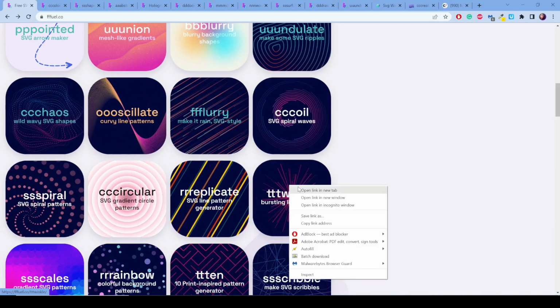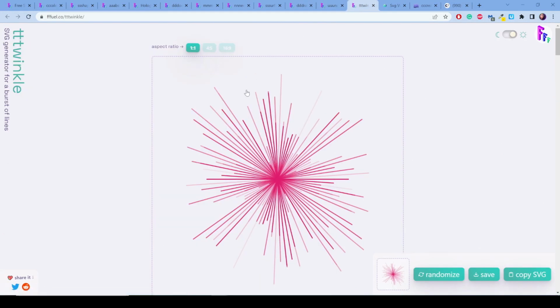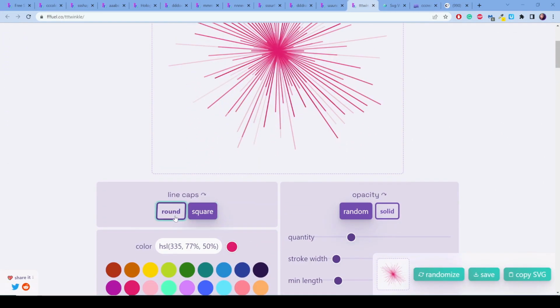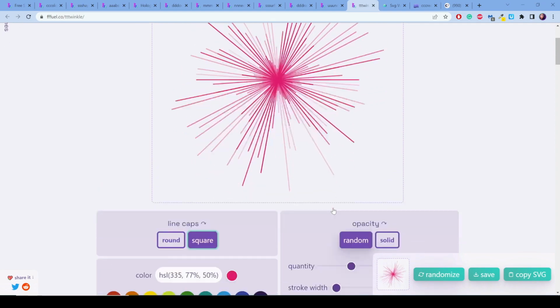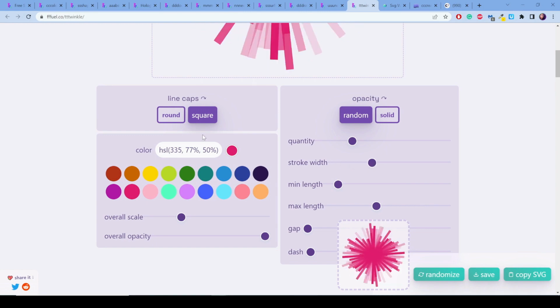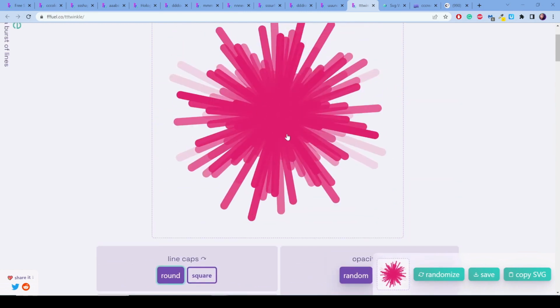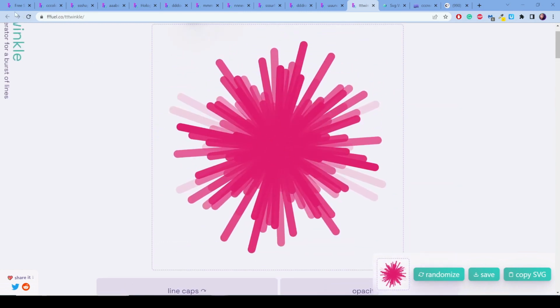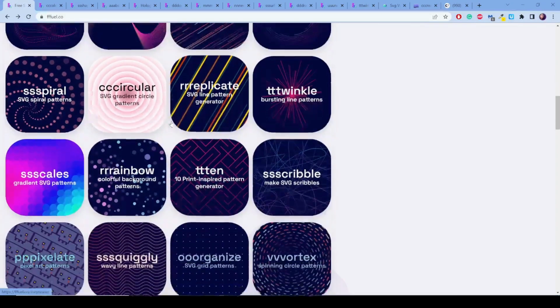So you see here we have this, how would you call this, firework. So this is a firework, so you can change the stroke width. So you can create this firework illustration.